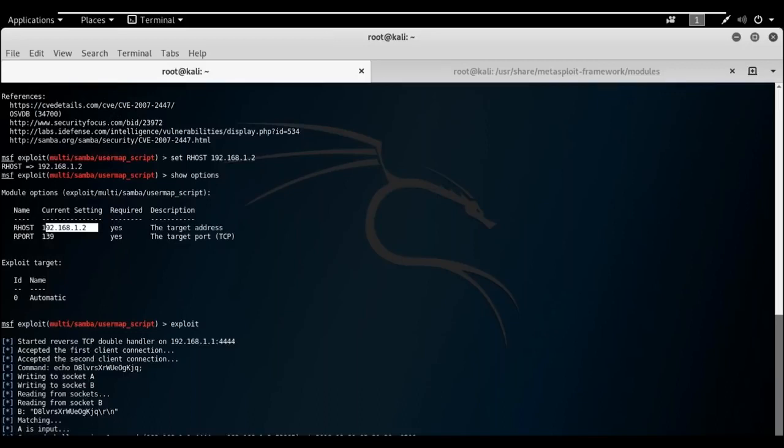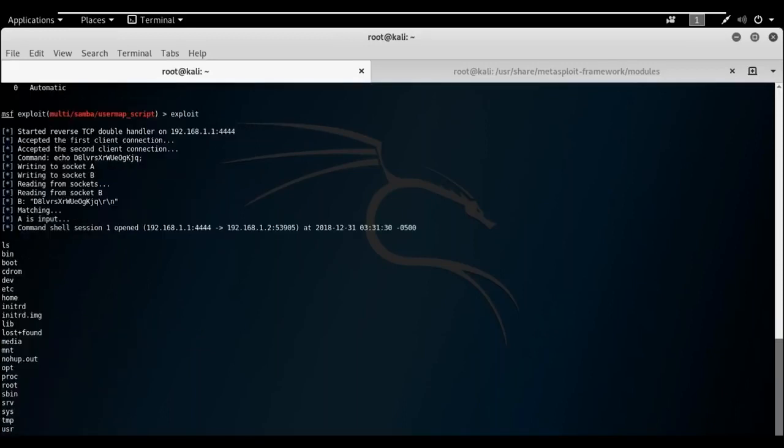As you can see right now, you can't see anything. It's not even asking you to do anything. But we are into our Metasploitable 2. To check that out, you can just use the command ls. There you go, guys. It has listed all the files which are available in Metasploitable 2. You can always go and recheck in Metasploitable 2.